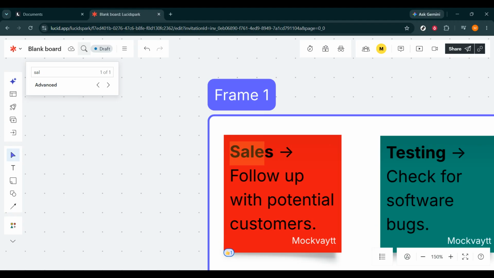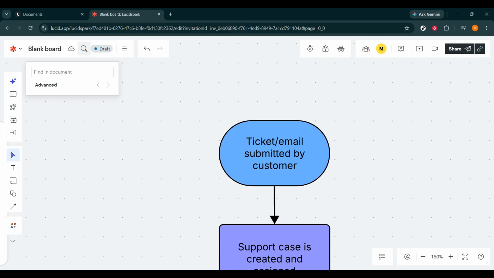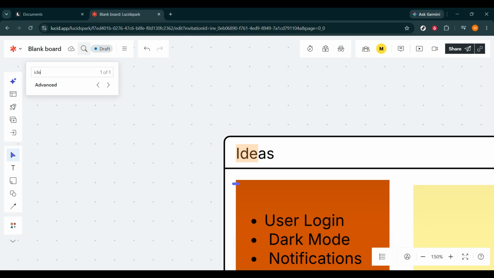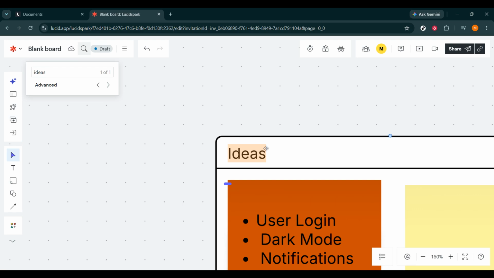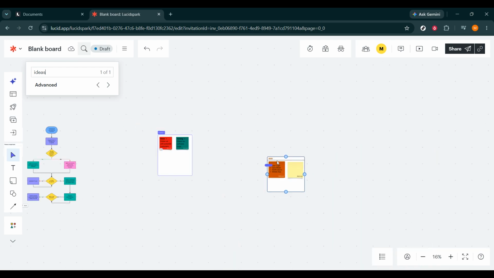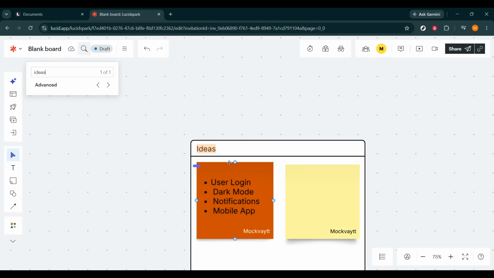So to recap, open your board, press Ctrl+F or Command+F, enter your search term, and then review the highlighted matches on the board. That's all there is to it. In just a few seconds, you can locate the content you need and keep moving with your work.